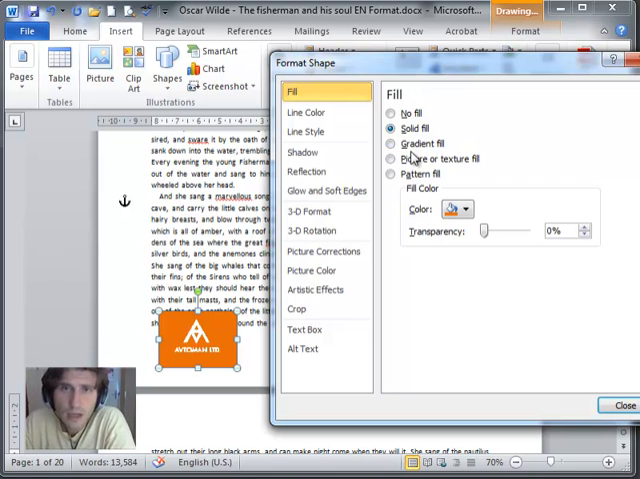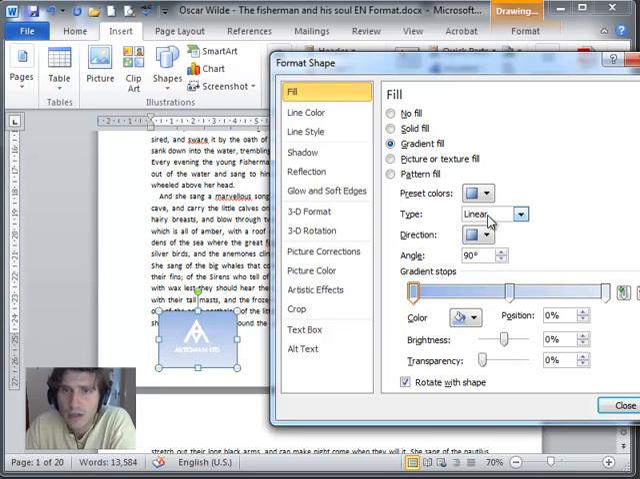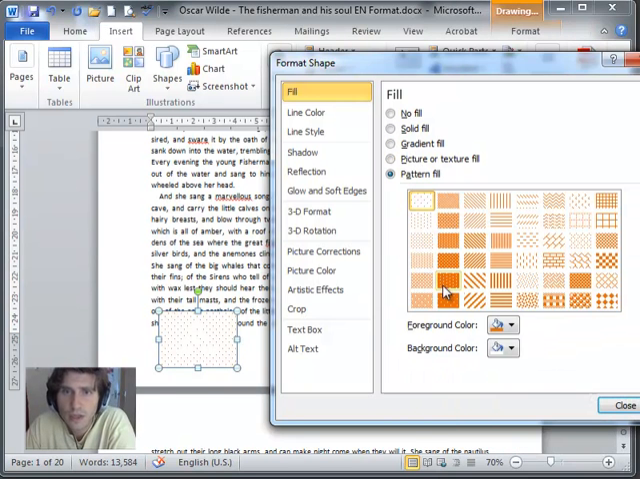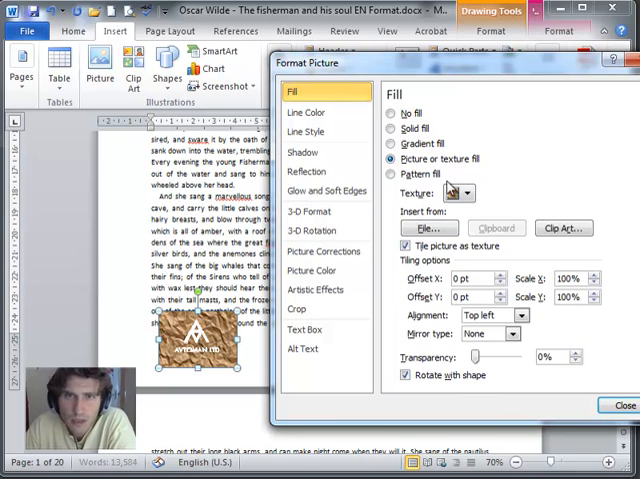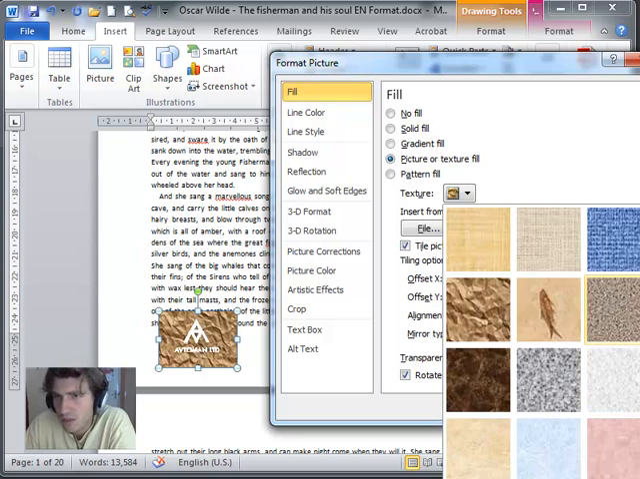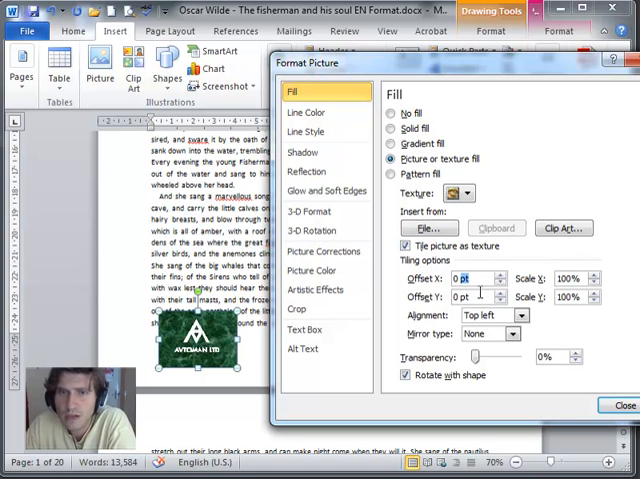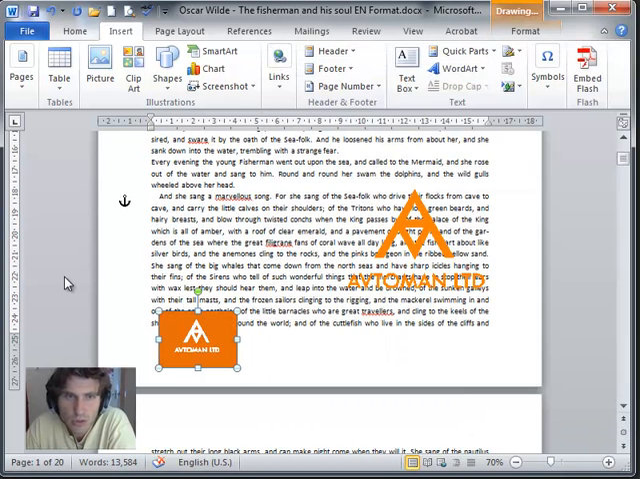Now it's solid. It can be gradient, it can be linear, radial, rectangular, whatever, all types of gradients. It can be some texture, it can be a pattern, which I like. It can be everything. You can use a file as a texture. You have a million other parameters, which I don't recommend using. Just work with solid and that's it.